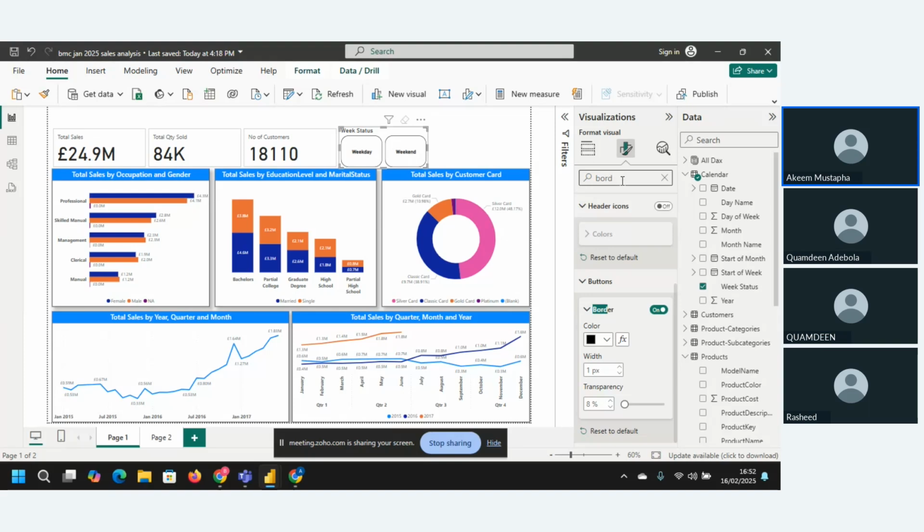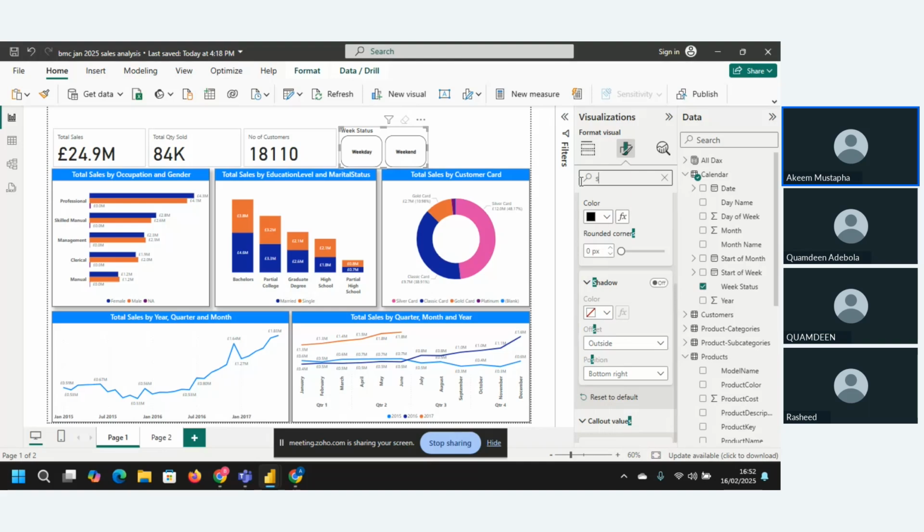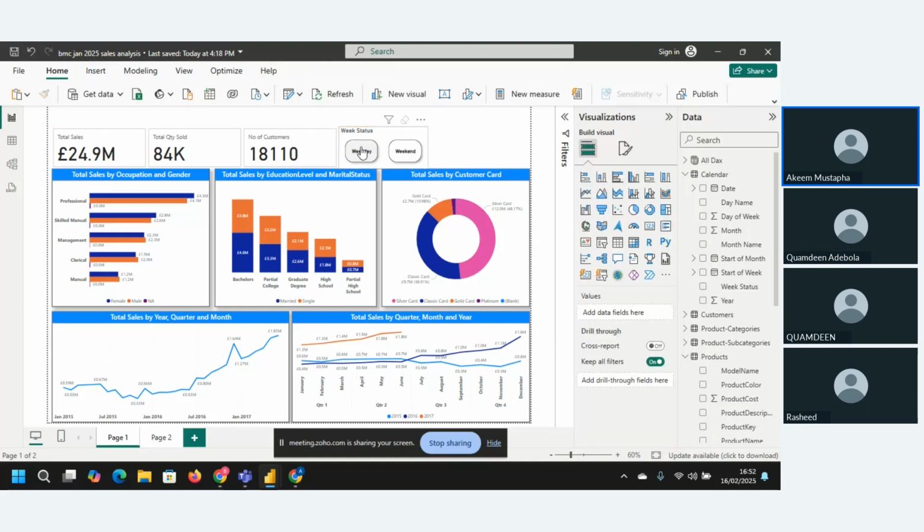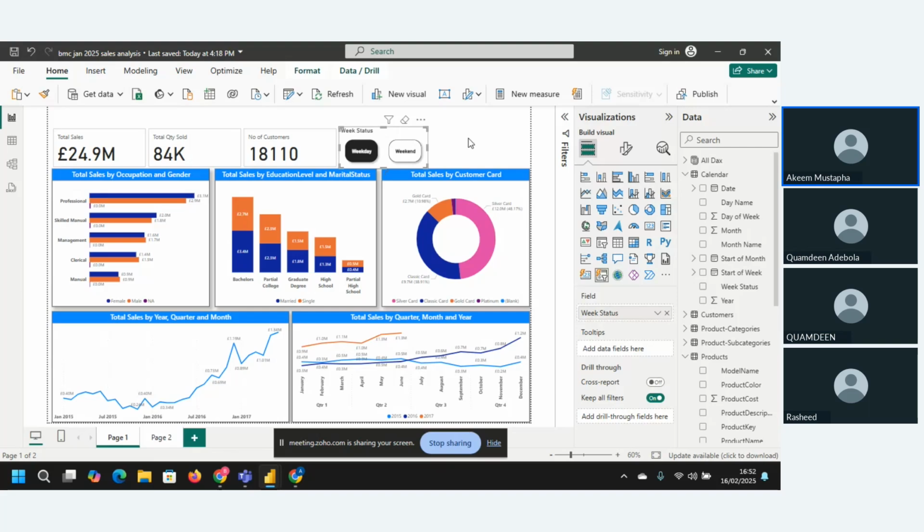And let's add the shadow. Since we have added shadow to the other one, let's turn on the shadow. We're going to maintain the same shadow. This will look more 3D. Okay.